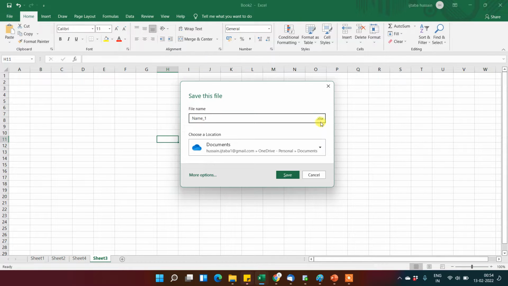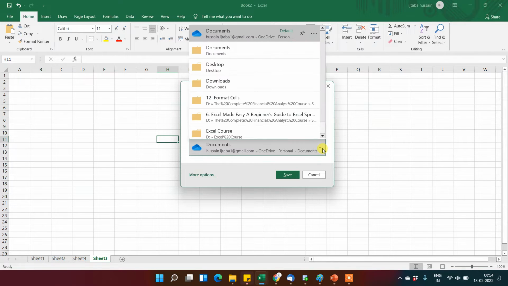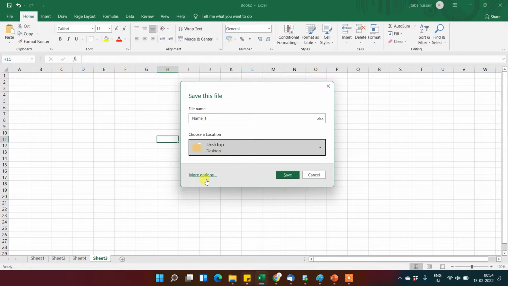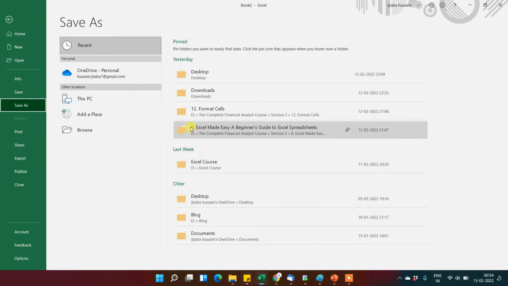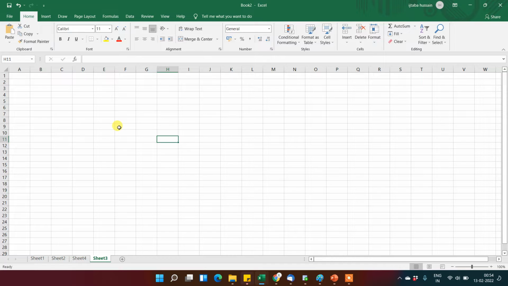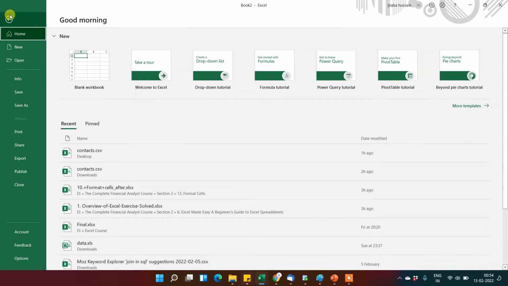There is already an extension that has been added here. This is the location that you need to choose. You can choose anywhere, like desktop. There are more options also available that you can use. There's another option by going here, file, then use save.